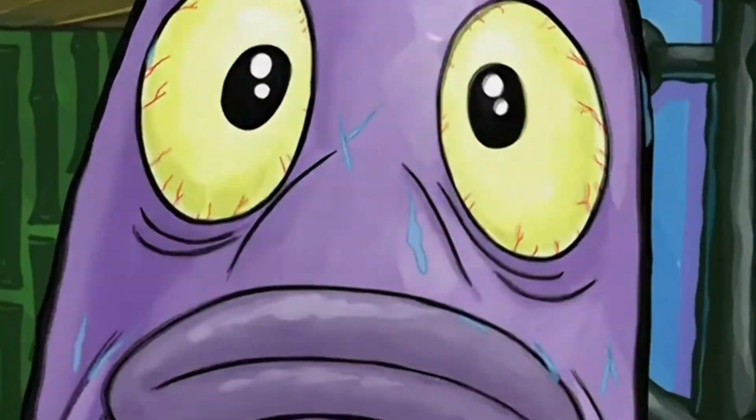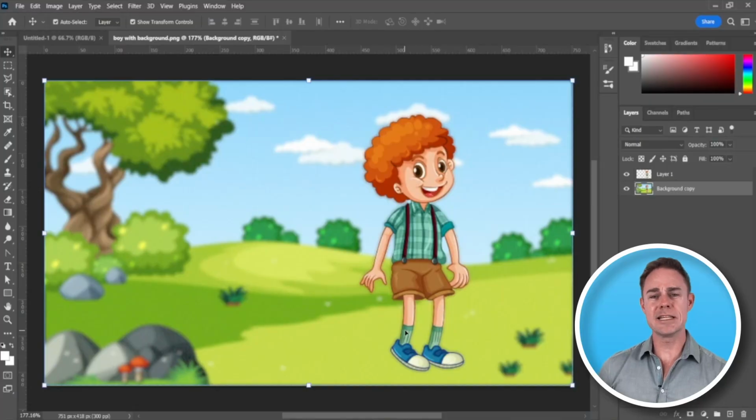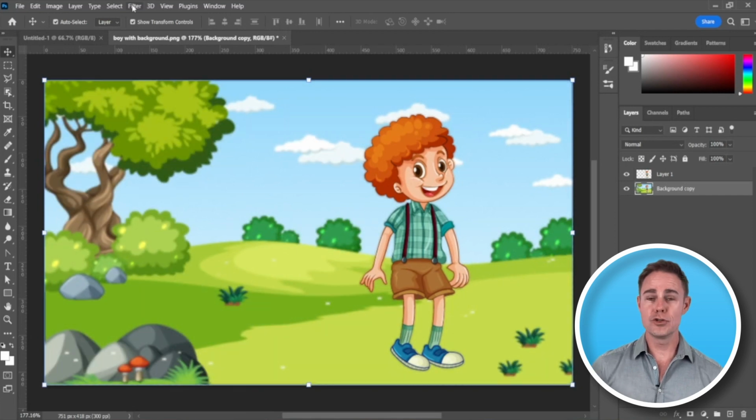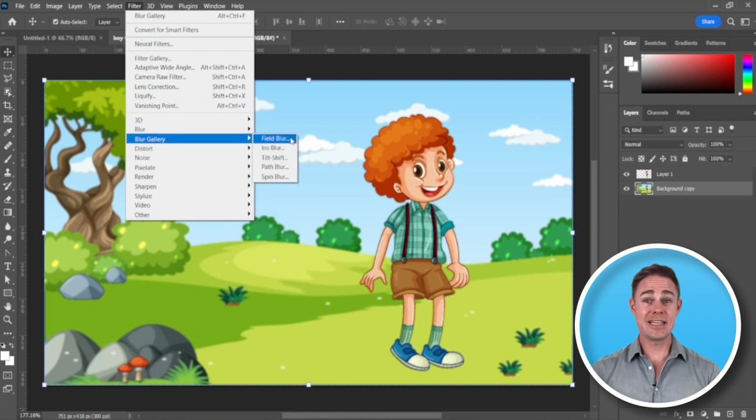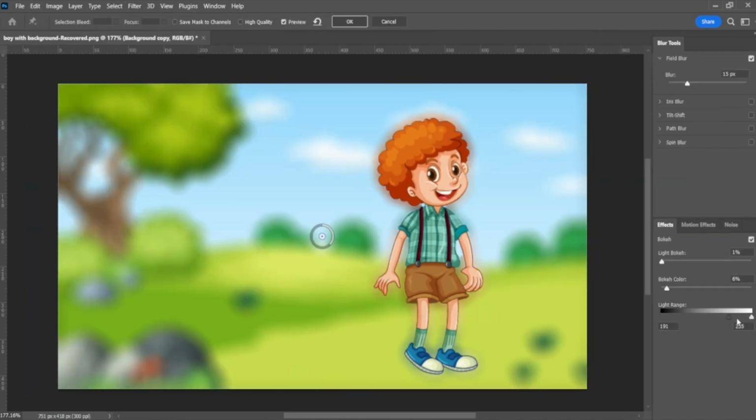Focusing. Do you want even more customization than that? Well, you're in luck, as there is a larger library of blurs to choose from. Navigate to Filter, and this time choose Blur Gallery. Select any of the options and new properties will open up. Look at the left side window of the blur tools. Here you can choose from several different blurs and set their levels. The blur options include field, iris, tilt shift, path, and spin. You can even combine different blurs to create a unique effect.